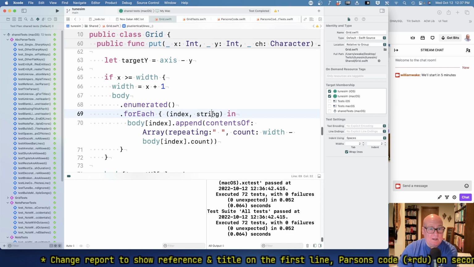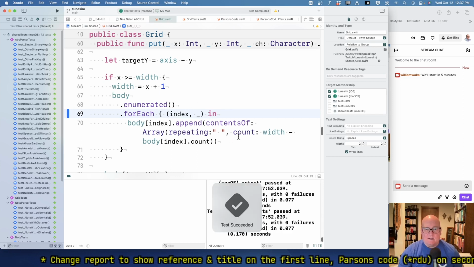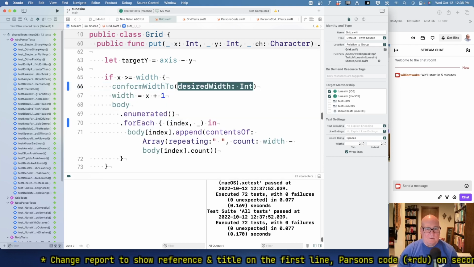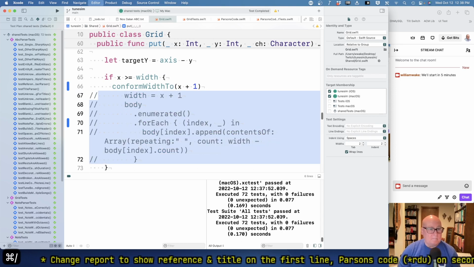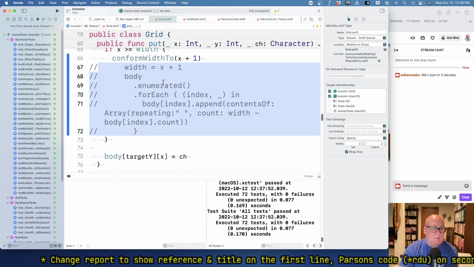well, one thing I can see is we're not using string in this, right? So let's ignore that. Let's see if that still works. I'm going to try and change this thing piecemeal, I guess. Okay. So this is width is x plus 1. That looks to me like conform width to x plus 1. Okay. If x is greater than or equal to width, conform to x plus 1, and then we can write target x. Okay.